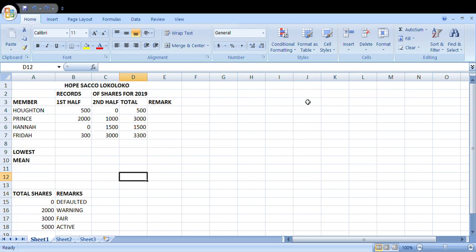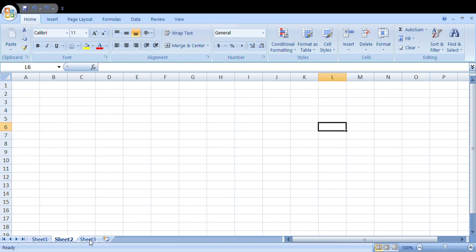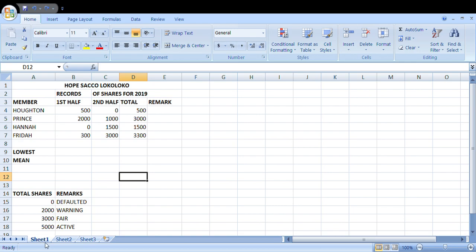Then question 2 tells us, rename sheet 1 as shares 2019. So sheet 1 is right here, this is sheet 2, sheet 3, like that. Sheet 1, how do you rename it? Right click on sheet 1, go to rename, then write shares 2019, like that. So you have renamed sheet 1 to shares 2019.